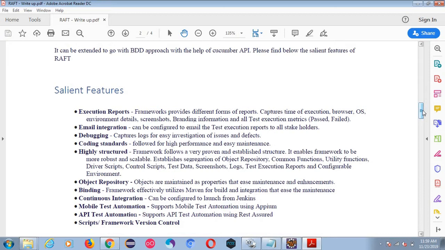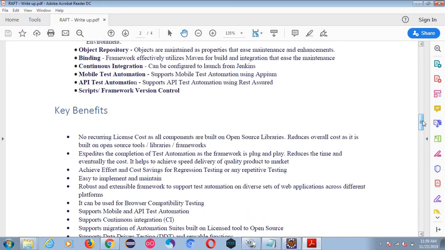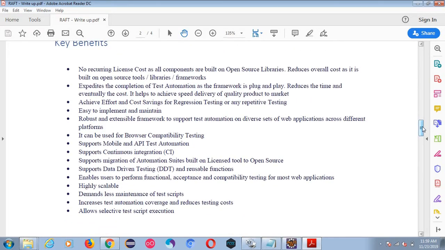Object repository is easy to maintain and easy to enhance because it's a set of properties. It is bound using Maven to ensure integration and easy maintenance. It can be configured to enable continuous integration using Jenkins. It also supports mobile test automation using Appium, and it supports API test automation using REST Assured. We also enable version control using the Maven build.